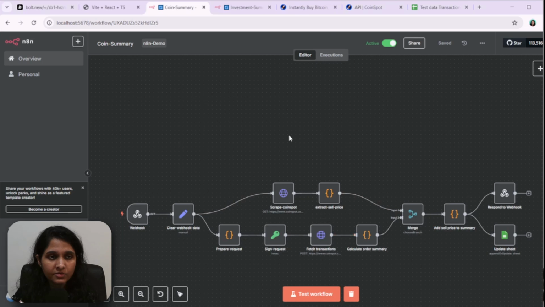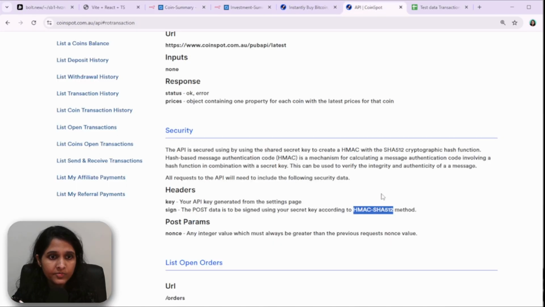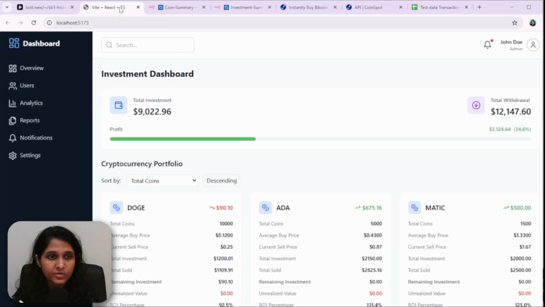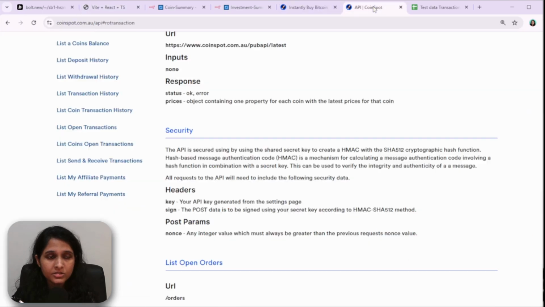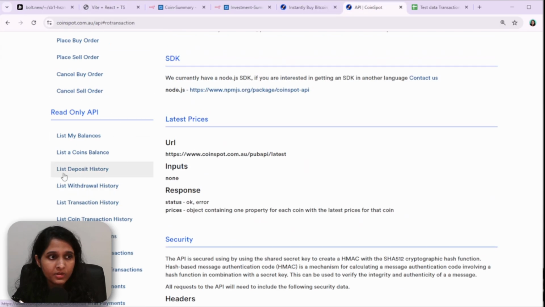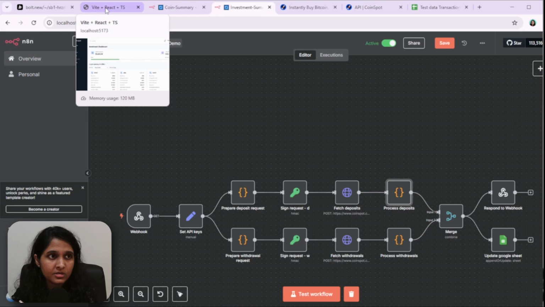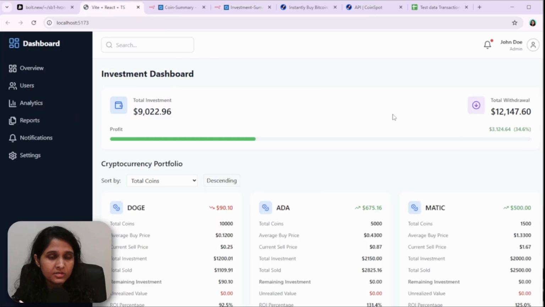I'm connecting these workflows to this CoinSpot API, which is a popular crypto exchange in Australia. You can do the same with any other crypto exchange as well. This workflow is providing data for this top section here. It connects to these two API endpoints, list deposit history and withdrawal history, and calculates all the deposits and withdrawals to date, and will provide these numbers.